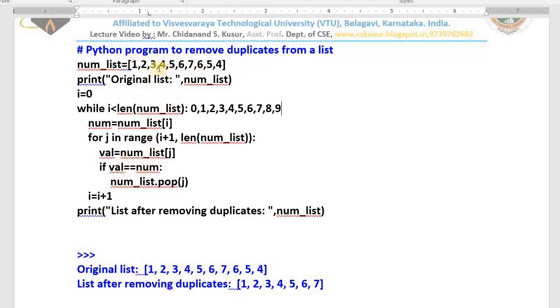3, no. 4, no. 5, yes, 5 is there. 5 matches with 5. That one I remove from the list. Like this, what happens? We remove the duplicate values from that list. Now in that list only non-repeating values are stored.